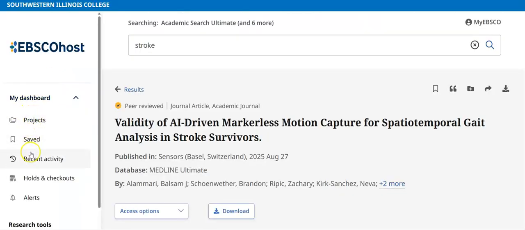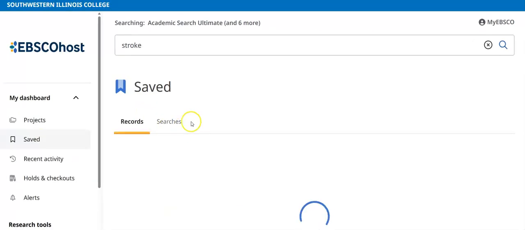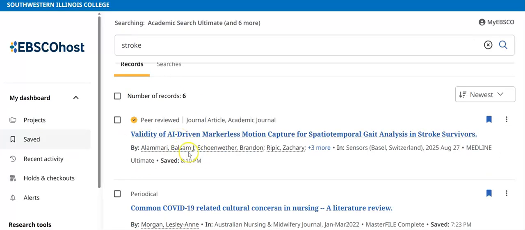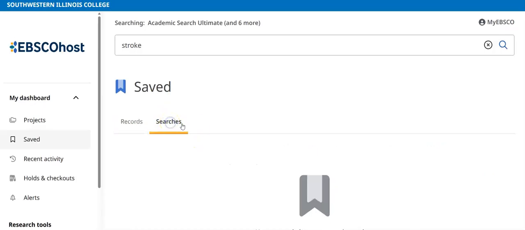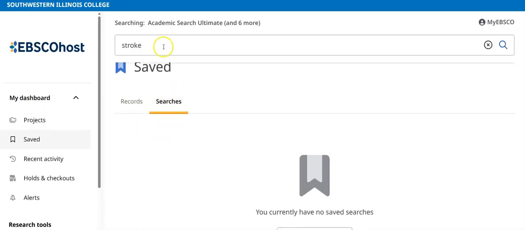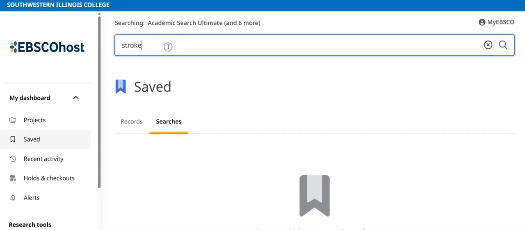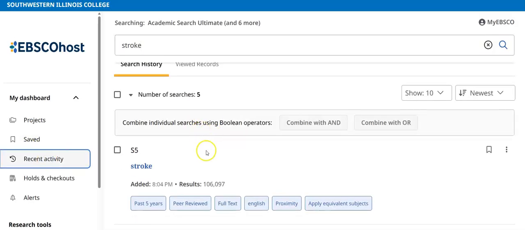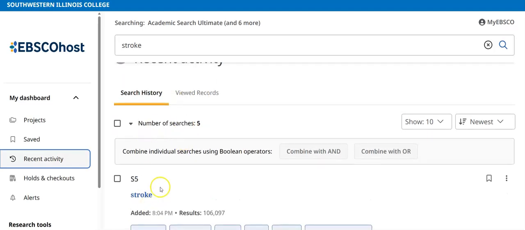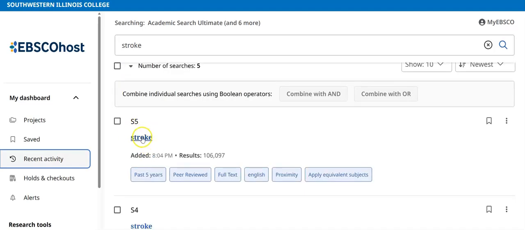Now, once you do any of your saving, you can click on the Save tile on the left. That will allow you to see any of the articles that you have saved. I can also go to my searches option in that saved field, and I can see any searches that I might have done. Now, I logged in a little bit after I did my initial search, so it doesn't remember it, but any searches I would do from here on out would be saved in my saved file. I can also look at my recent activity. This is going to show what I was just doing in my search history right here, so I can see I searched stroke, so I can click on that.